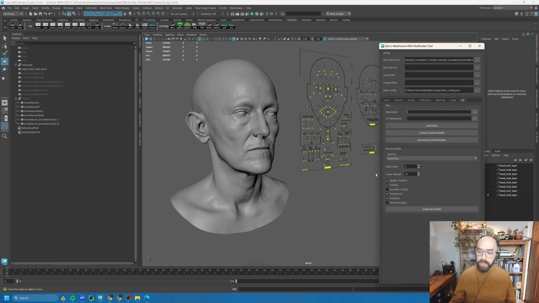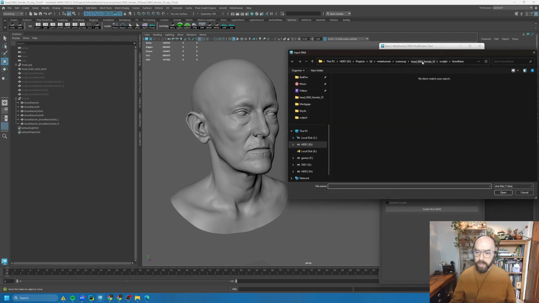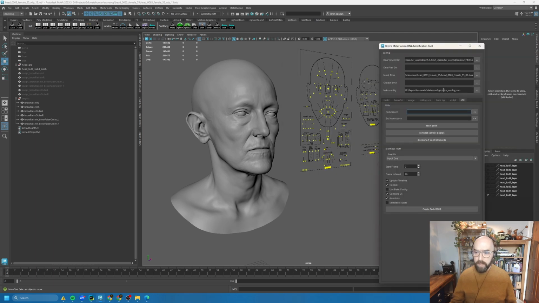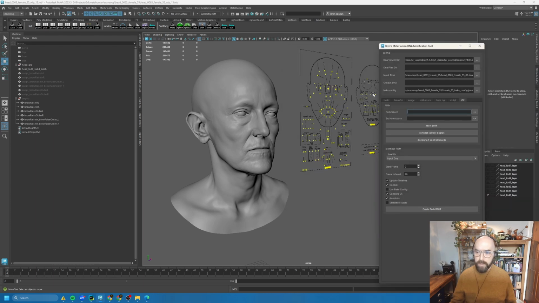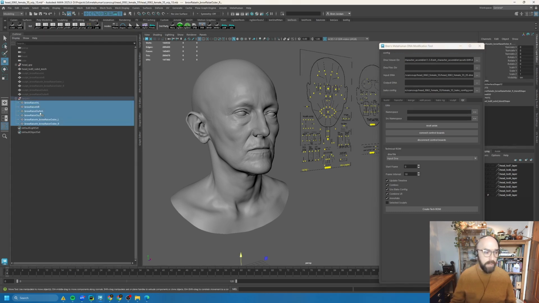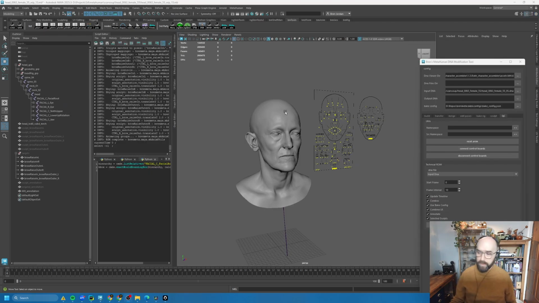If we go over to the QC tab, down here in Technical ROM, we need to first give it our DNA file and specify the bake config that we used, and click Use Bake Config just in case there's any shapes in here that have additional combos. We're going to select our targets and click Selected Sculpts down here, and then click Create Tech ROM.